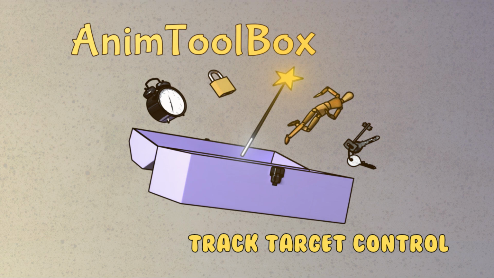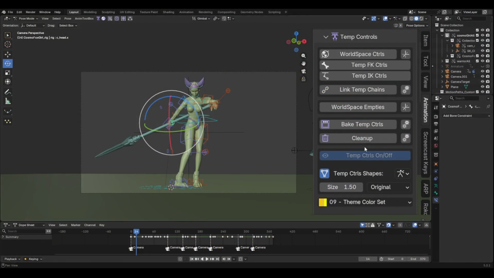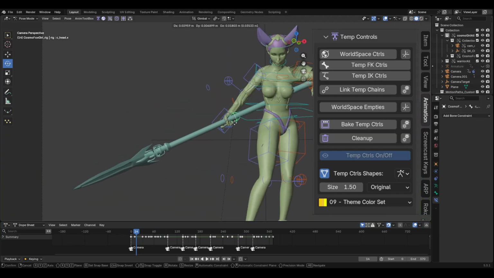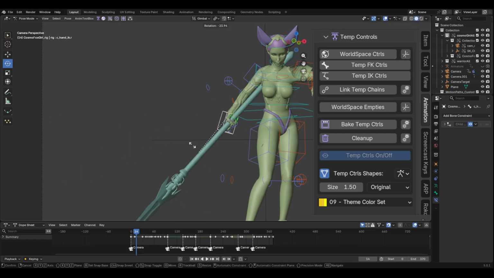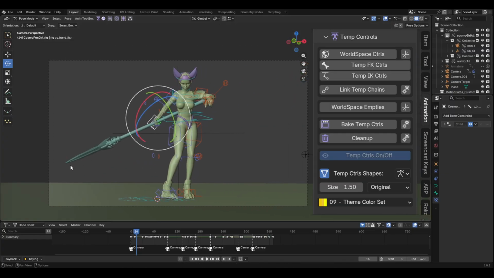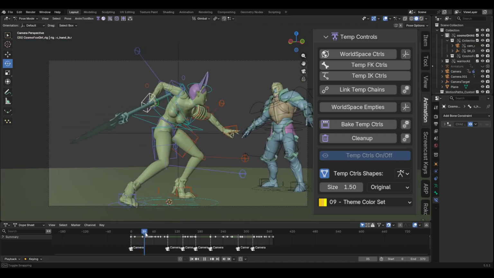Hi guys, one of the Animtoolbox users was asking me how to set up a target control on a sword prop, which is basically like an aim control, so I want to share it here. The sword has a control and it's parented to the hand, so the temp control should eventually control both the hand and the sword.